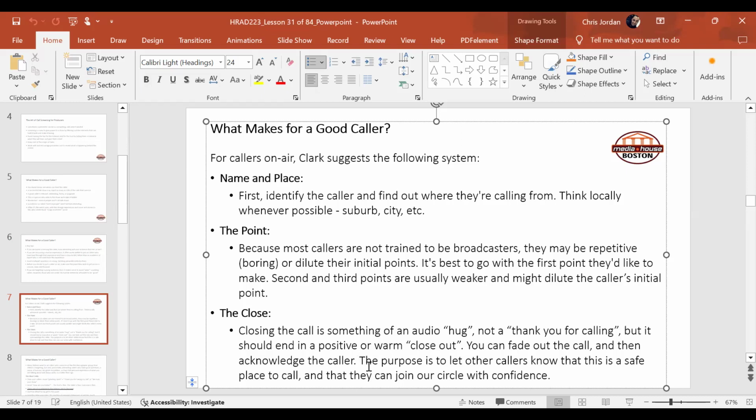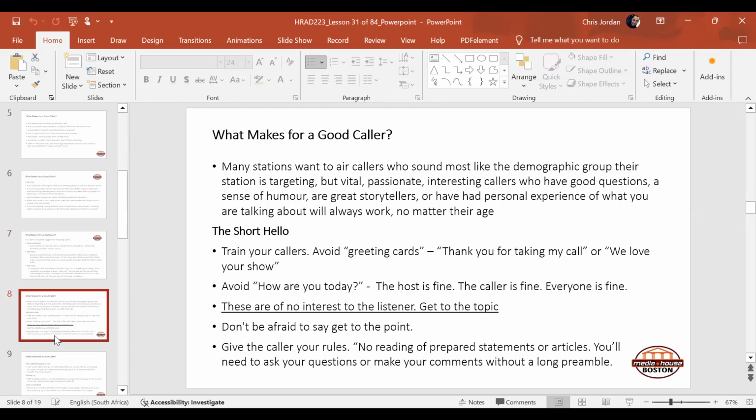So the purpose is to let other callers know that this is a safe, welcoming place to call. I want you to give me a call. I like chatting to you, that type of thing, right? So, okay, what makes for a good caller?